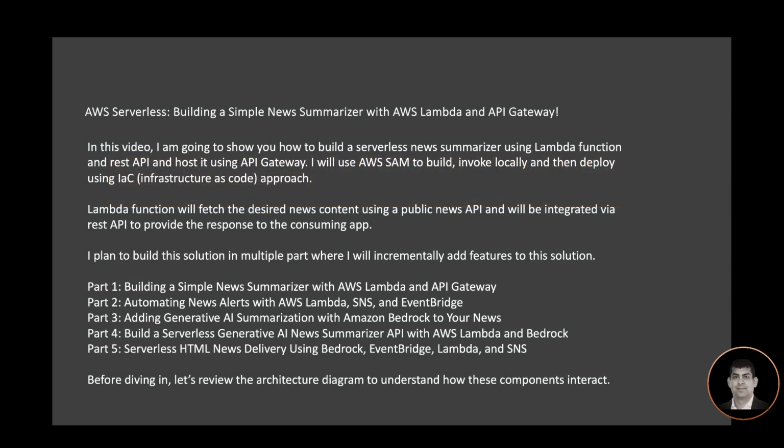In this video, I'm going to show you how to build a serverless news summarizer using Lambda function and REST API and host it using API Gateway. I will use AWS SAM to build, invoke locally, and then deploy using infrastructure as code approach. Lambda function will fetch the desired news content using a public news API and will be integrated via REST API to provide the response to the consuming app.